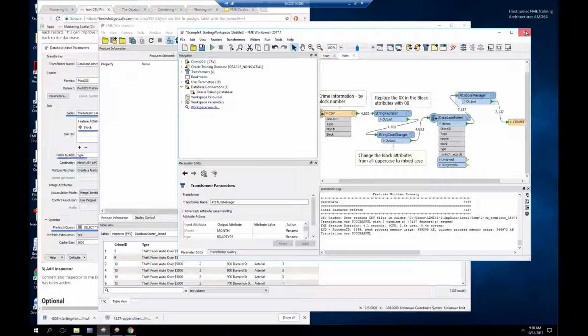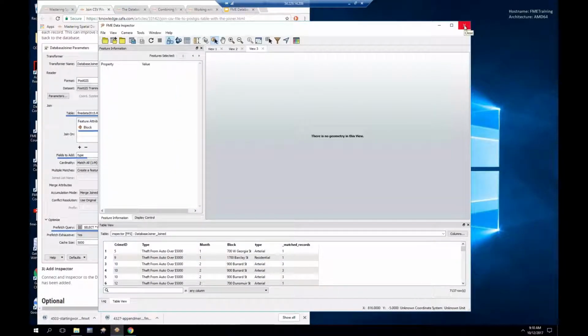Right. Have we had any good questions around that? Yeah, Tia? Yes. Okay. But you've kind of just gone over it. So when would you use a FeatureMerger versus the joiner?